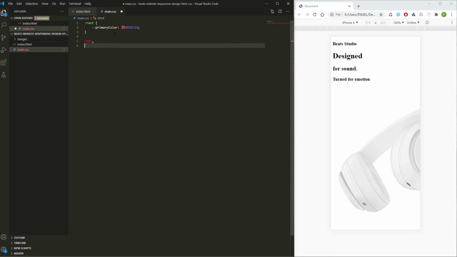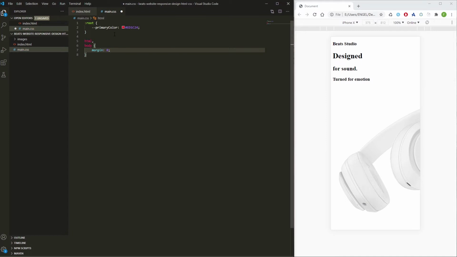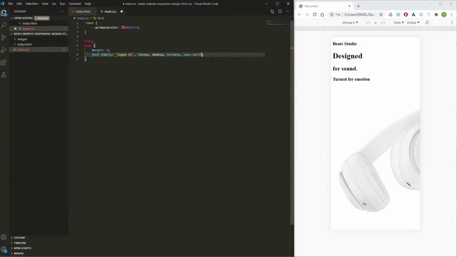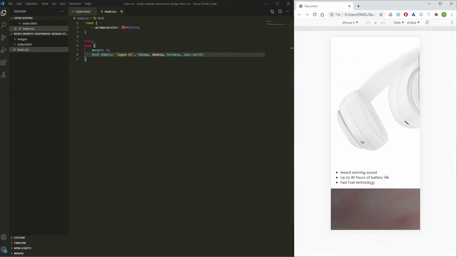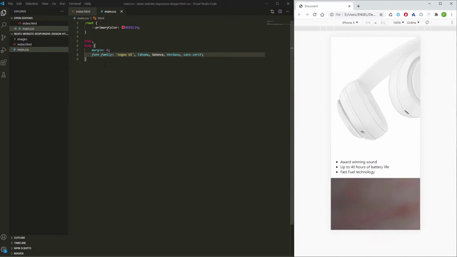And now one thing to do always with the project is to remove margins on the body, and also I'm gonna add a font family for the entire project. So I'm gonna use this font family for everything. So if I save this, we can see now that we don't have the margins, and we also have this font family for all of the text inside the project.